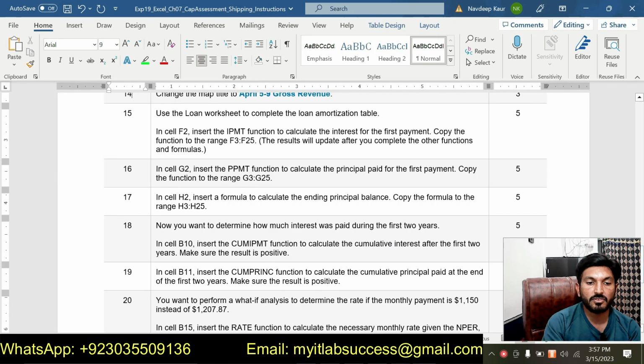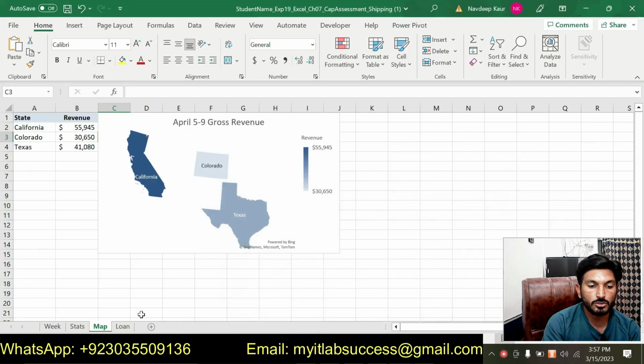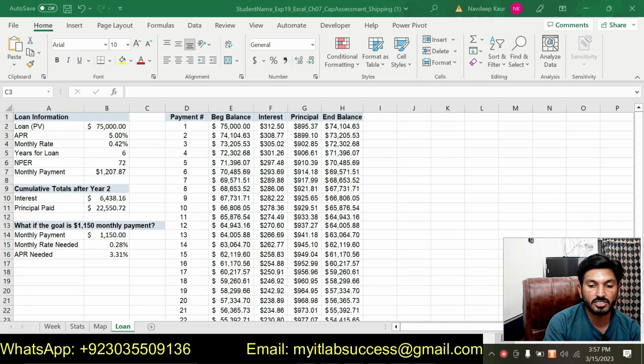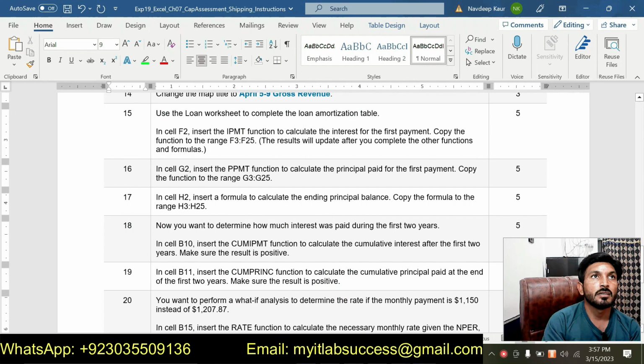In step number 15, it is saying to use the loan worksheet to complete the loan. In cell F2, we are supposed to use the IPMT function to calculate the interest for the first payment. So this is the loan worksheet, and this is F2, and we got the interest. Then we will use the autofill handle to get the other values down the column F. That is all about step number 15.